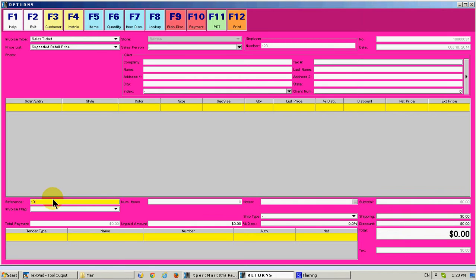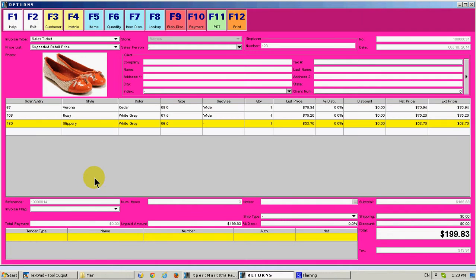I'm just going to use an example here: 10 million 014. So I type in the number and press enter, and it goes into the database. In this case, this sales receipt is from this actual store. It goes into its database, picks up that sales receipt, and shows it to us here.